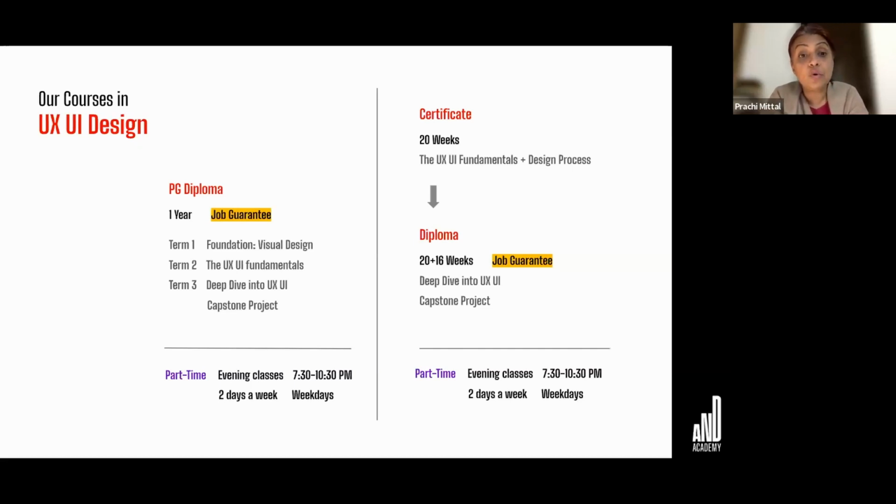It's a 1-year course. Term 1, we don't talk about UX UI, we only learn visual design. Term 2, we do the UX UI fundamentals, and term 3, we do the capstone projects.